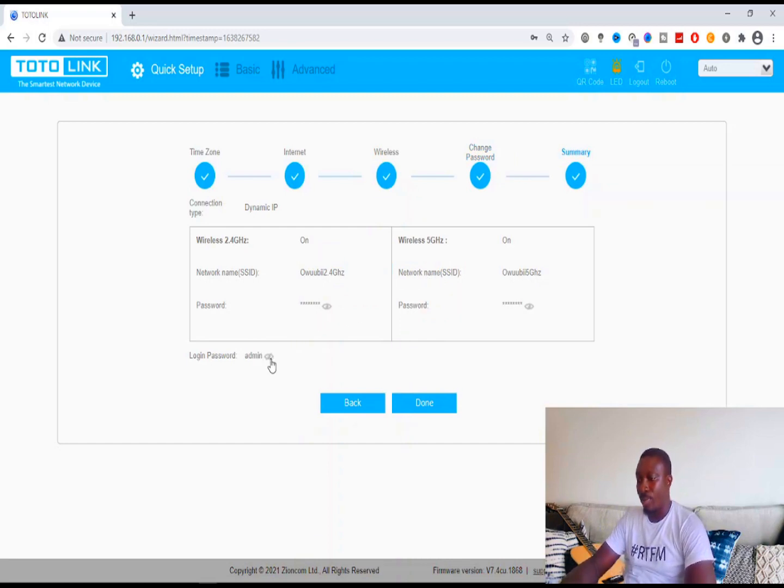Now, at this point, you have your summary. You have the summary of the configurations you've done, from the time zone to the internet, to the wireless, to the password, and then finally to your summary. So this is what you're going to see when you are done doing the basic configuration on this device.